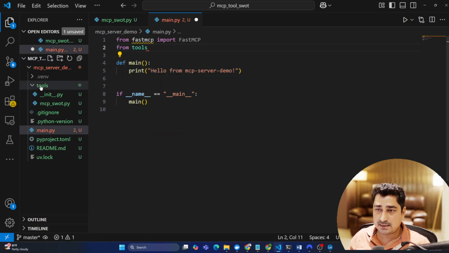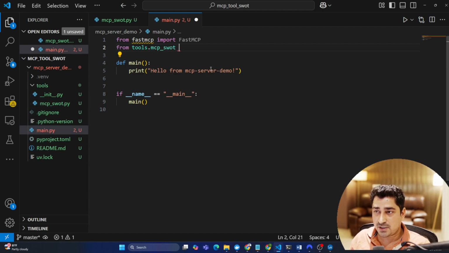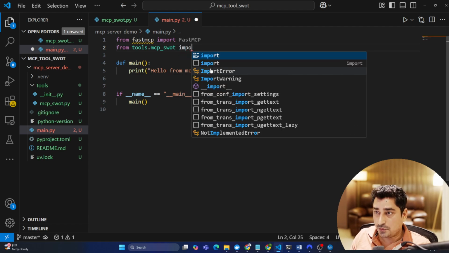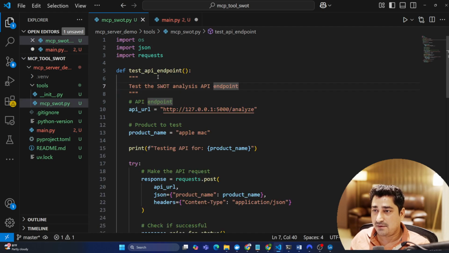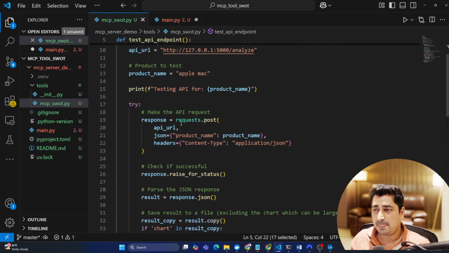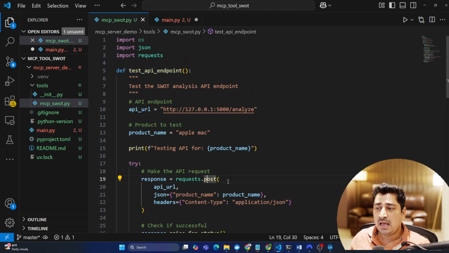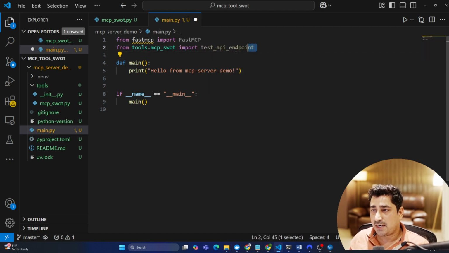From tools dot, what is the name of this file? MCP_SWOT, as you can see, MCP_SWOT.py. It is giving me a suggestion. Now from this one, import my function. What is the function name that I have given? test_api_endpoint. I can keep any number of functions over here. If I'm looking for maybe 10 or 20 functions and I would like to expose them as tools, that's completely fine. Here, just import test_api_endpoint.